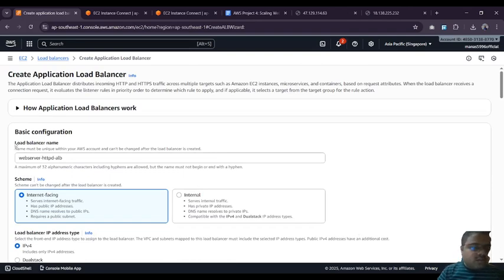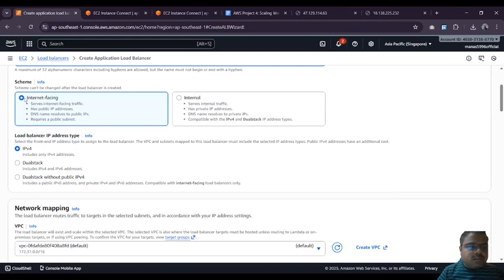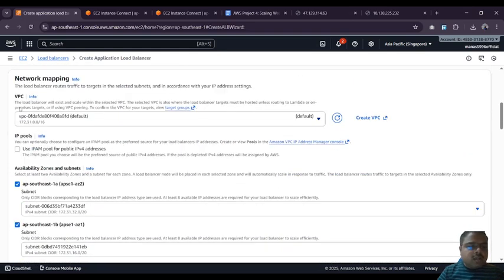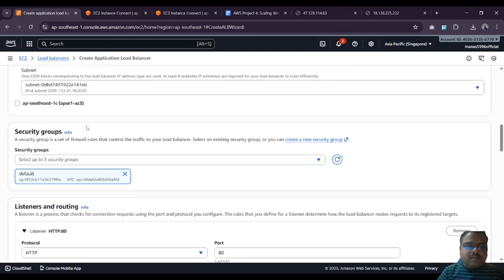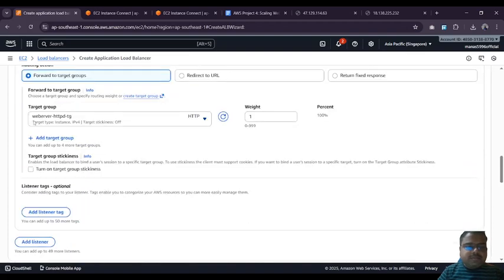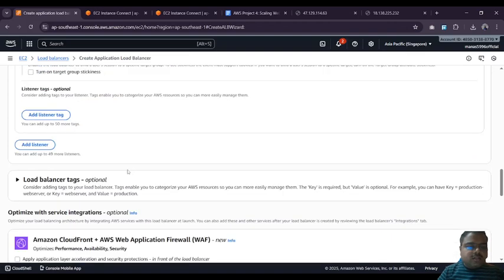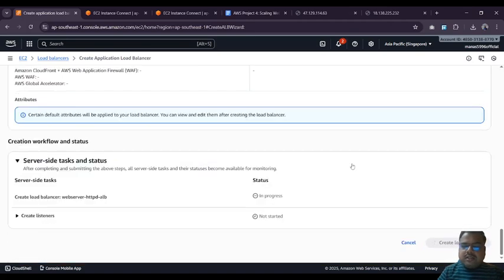Let's see what we have selected once again. We have written the load balancer name, which is web server HTTPD ALB. Then the scheme is internet facing, or it could be internal as well. Then the network mapping, the availability zone selection, in which availability zones for high availability. The security group is this one, and the target group selection. Finally, we click on create load balancer.